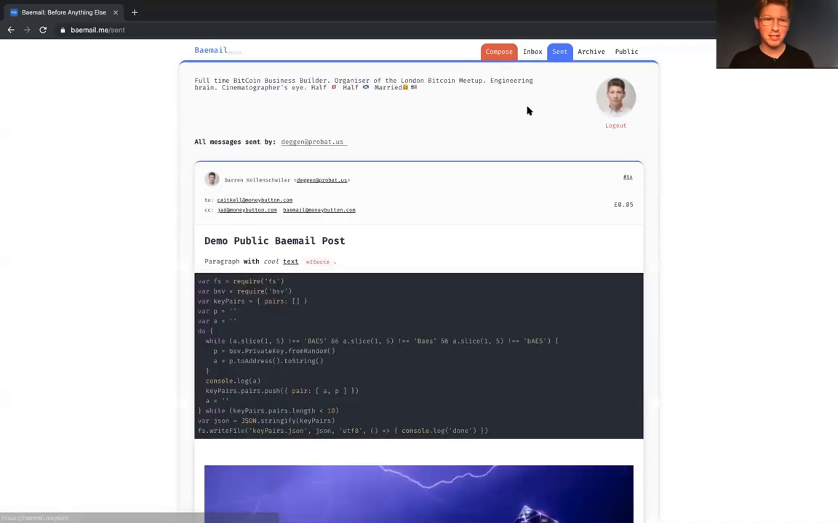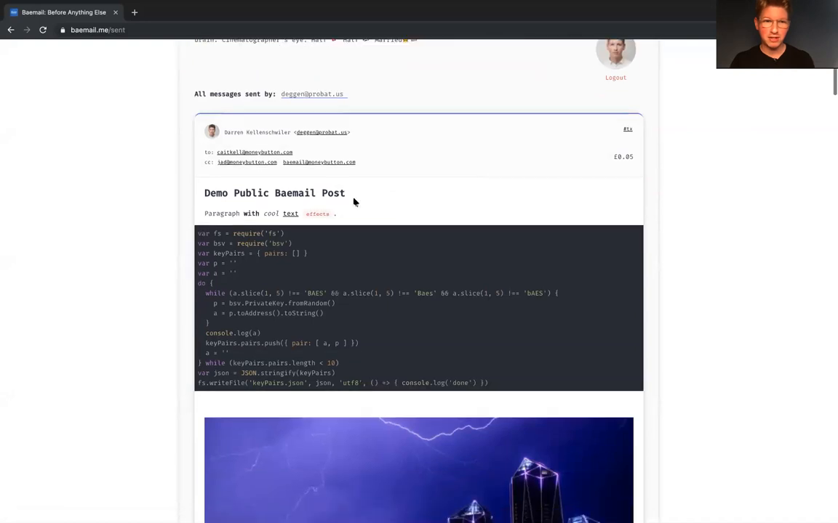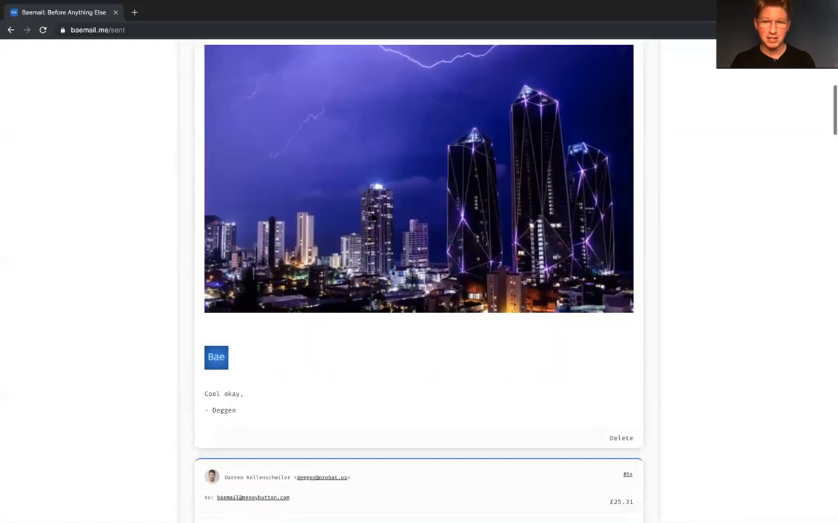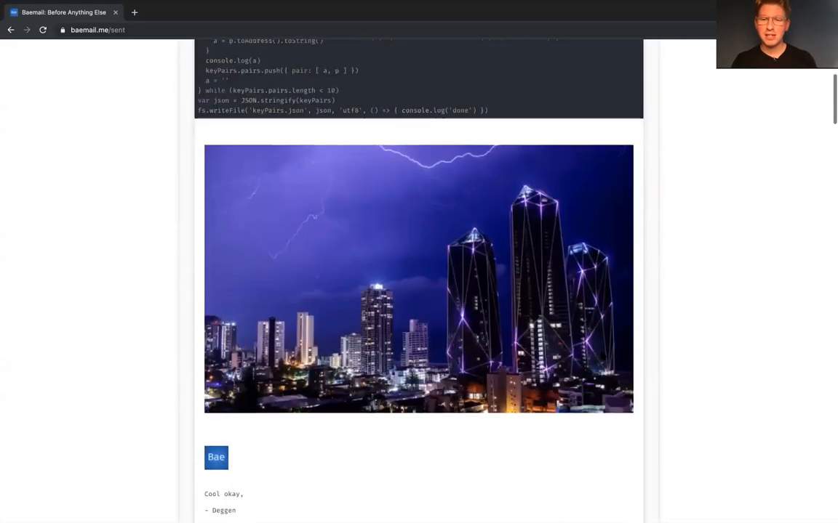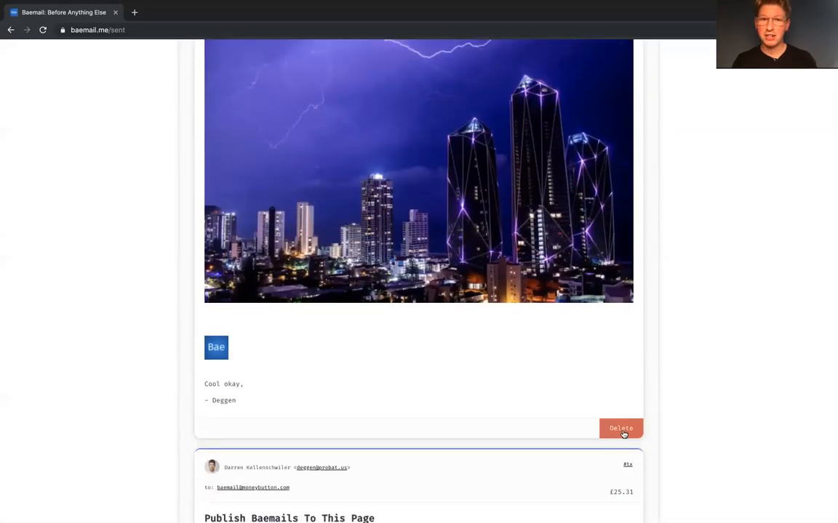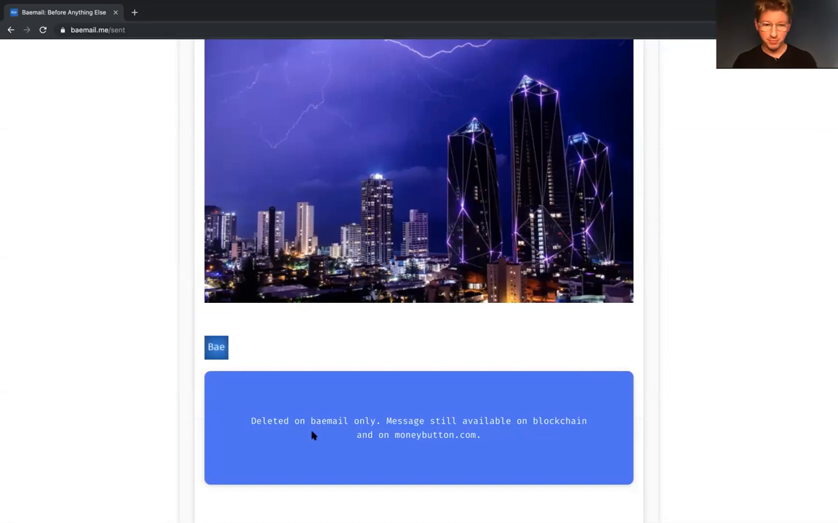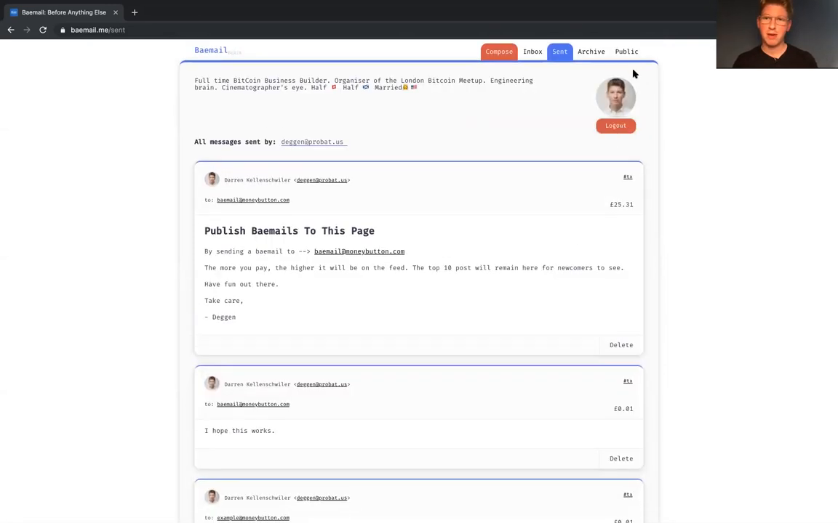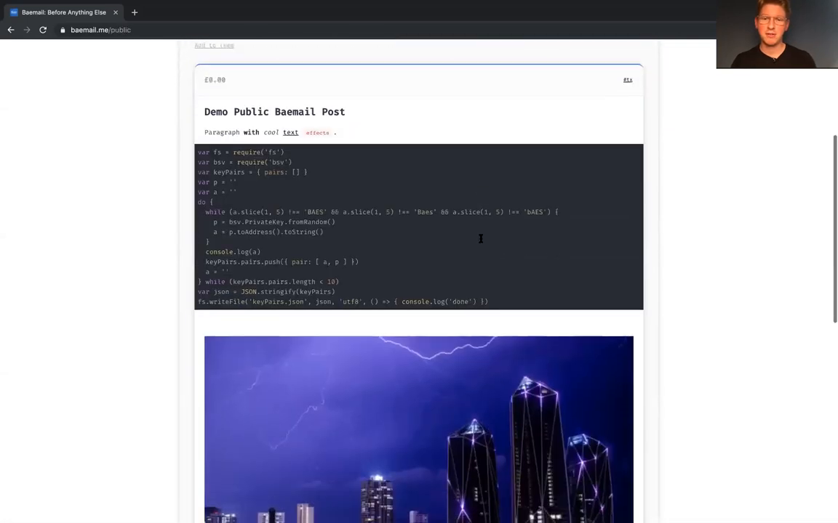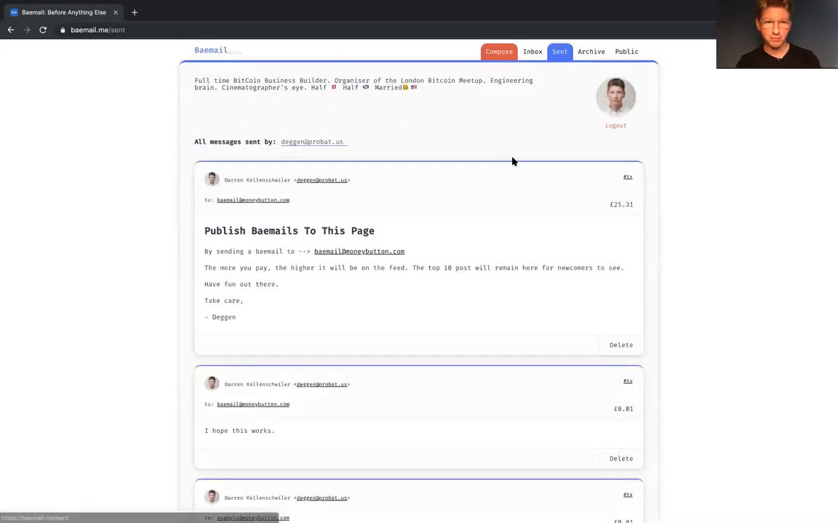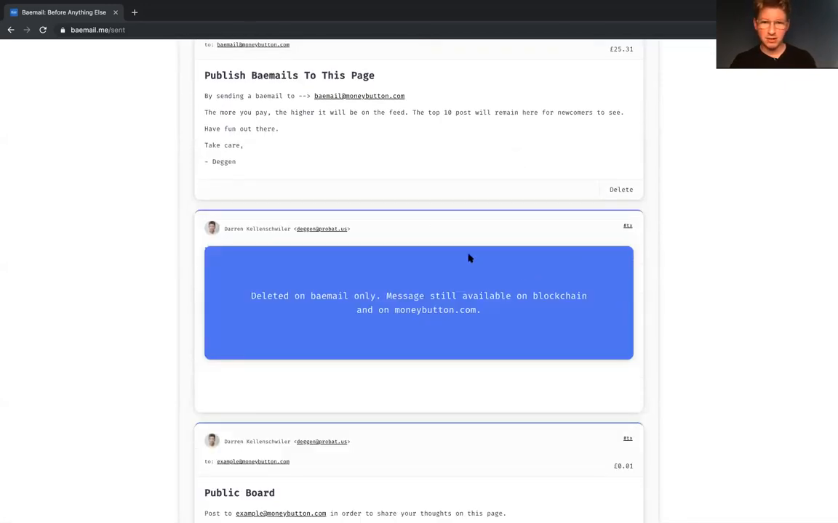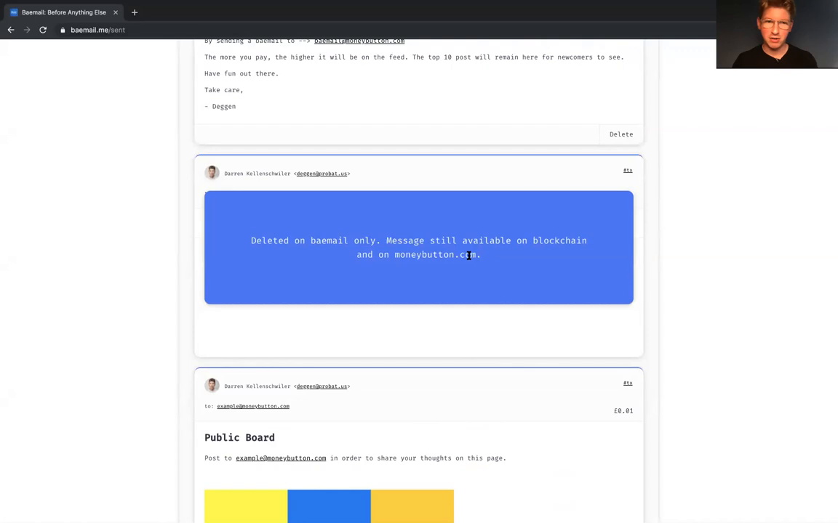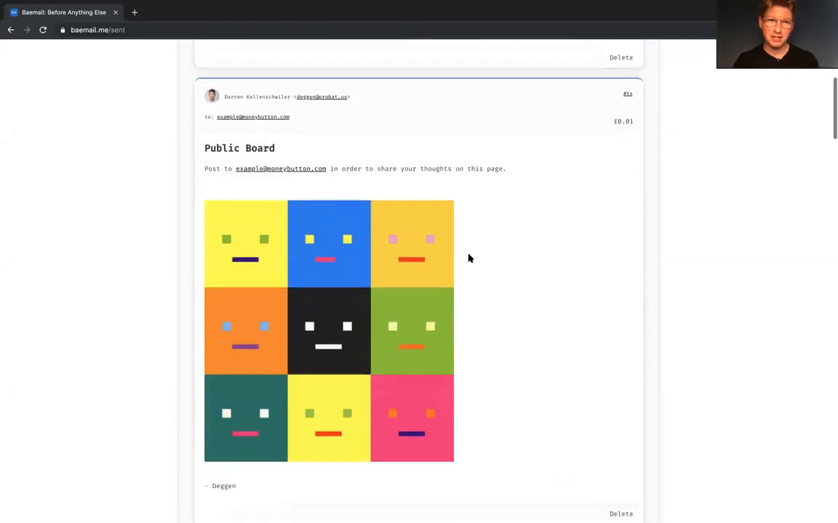Okay, so we can take a look at sent Baymails now. So this is the demo public one that we just sent. Cool, okay. So I don't need to see that anymore. I know I've sent that, so I can actually delete that from my sent box. It's going to delete on Baymail only. The message, of course, will still remain here because that's on the public blockchain. So I can delete this sort of thing. This message just comes up to let you know for a few seconds.